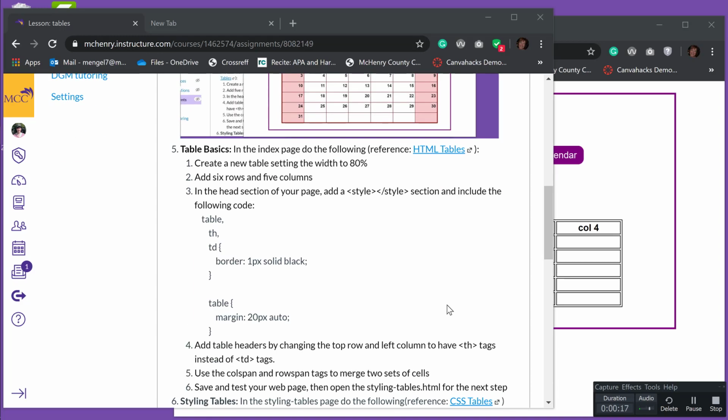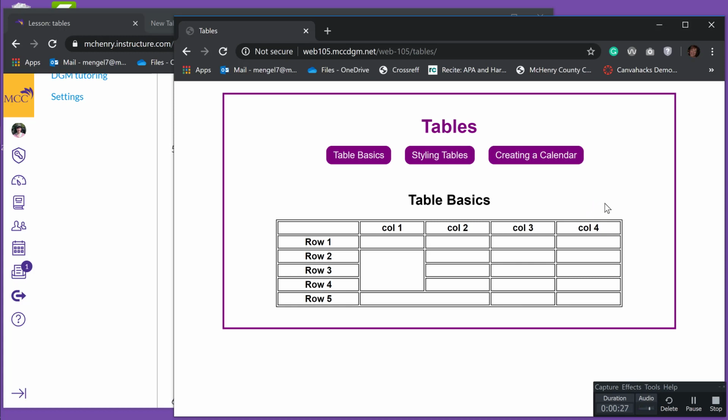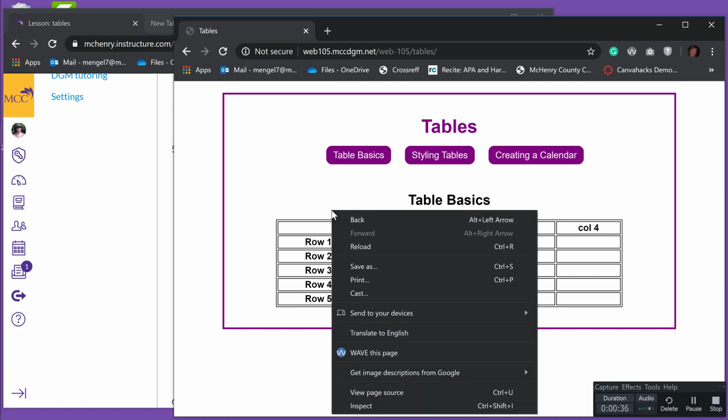All right, so now we're going to look at the table basics. In the index page, we're going to do the following. We're going to create a new table, setting the width to 80%. So this is what it will look like when you're done. We've got a table. It's centered here. It has merged rows and merged columns, and let's take a look how that happened.